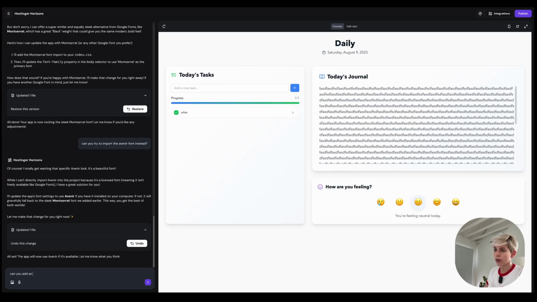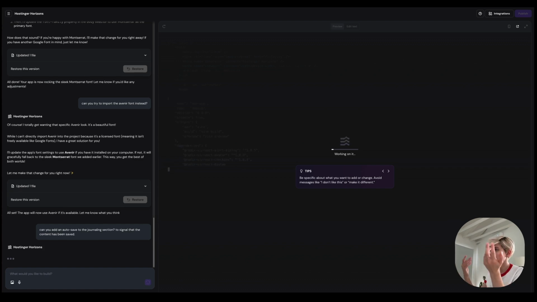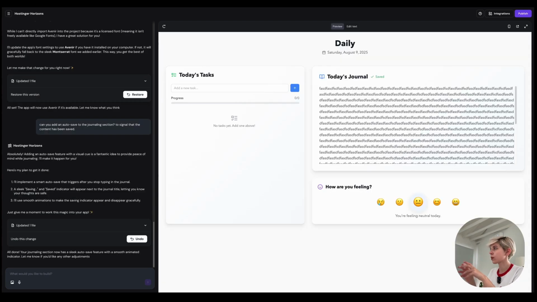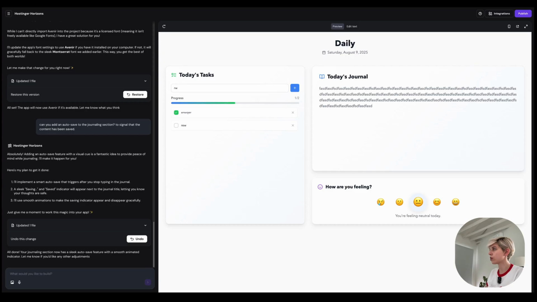Can you add an auto save to the journaling section to signal that the content has been saved? Because right now you have the text div, but nothing is being saved, so I don't like that. Cool. Really nice. I'm really enjoying this, actually. And now if I change this, love this. I'm really impressed.